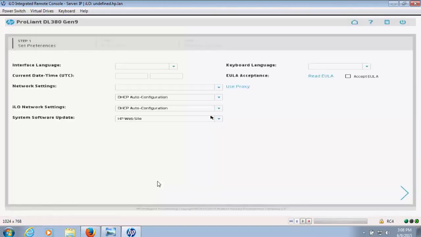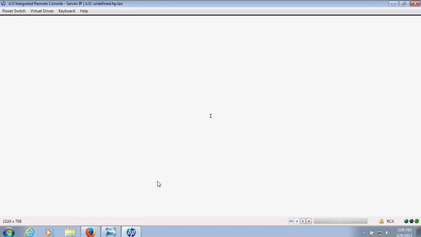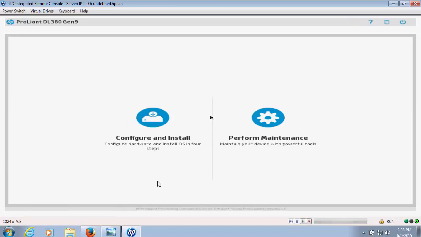Since I've already booted up this server, I already had to put in some information as far as the network settings and iLO settings, so we're going to skip right on by this. And now we're at the main Intelligent Provisioning page, where I get to choose whether I want to do a configure and install or perform maintenance.